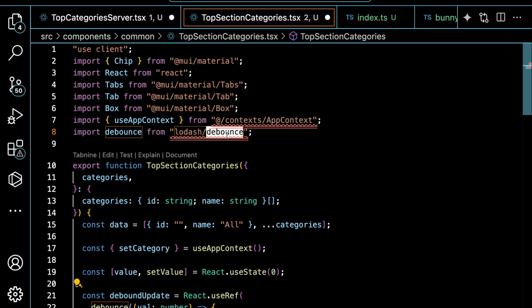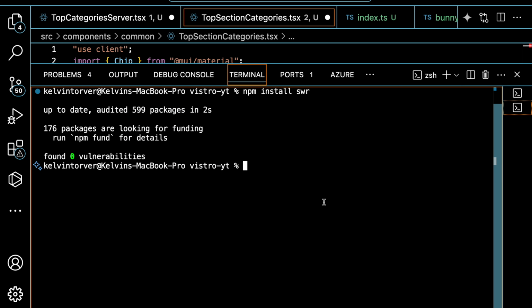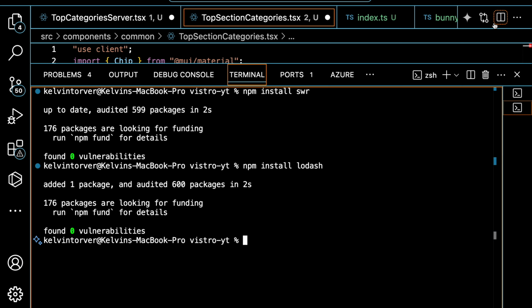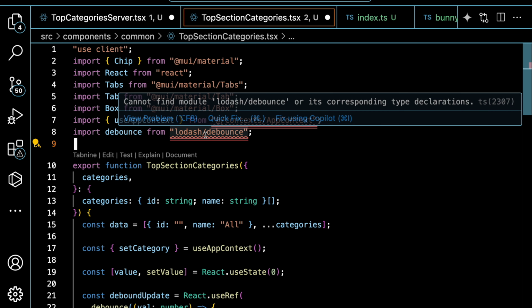But before we make use of this debounce function, we have to install a library known as lodash. So just type this command, npm install lodash, like this, and it will install the library. The error should be gone.